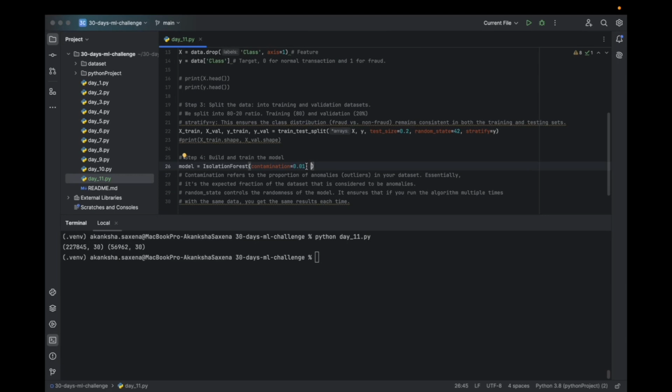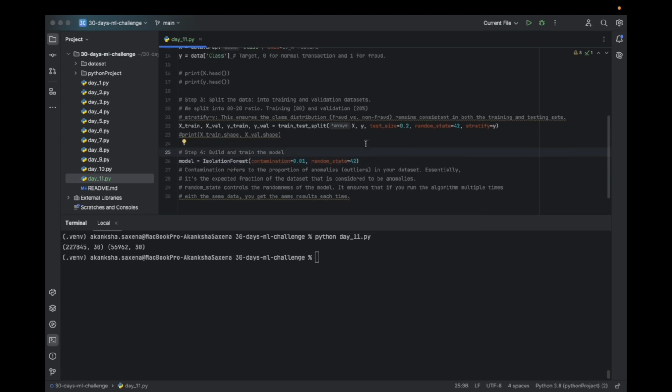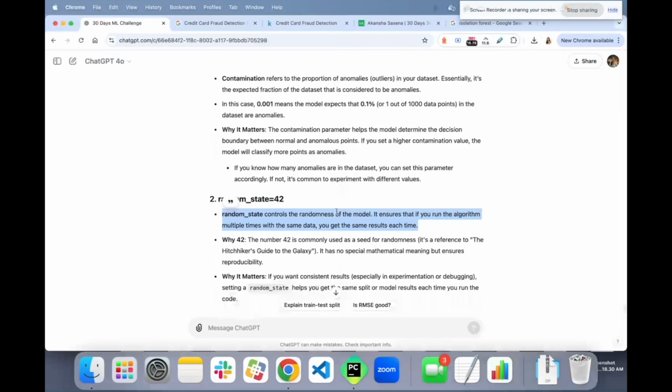So the rare uniqueness decreases, and the isolation quotient decreases. That is why we will experiment with it after completing the code. The random state we pass because we want to make sure that if we run this code multiple times with the algorithm on the same data, we get the same result. And 42, as I've told you, is just a random number. It has no special mathematical meaning but ensures reproducibility.